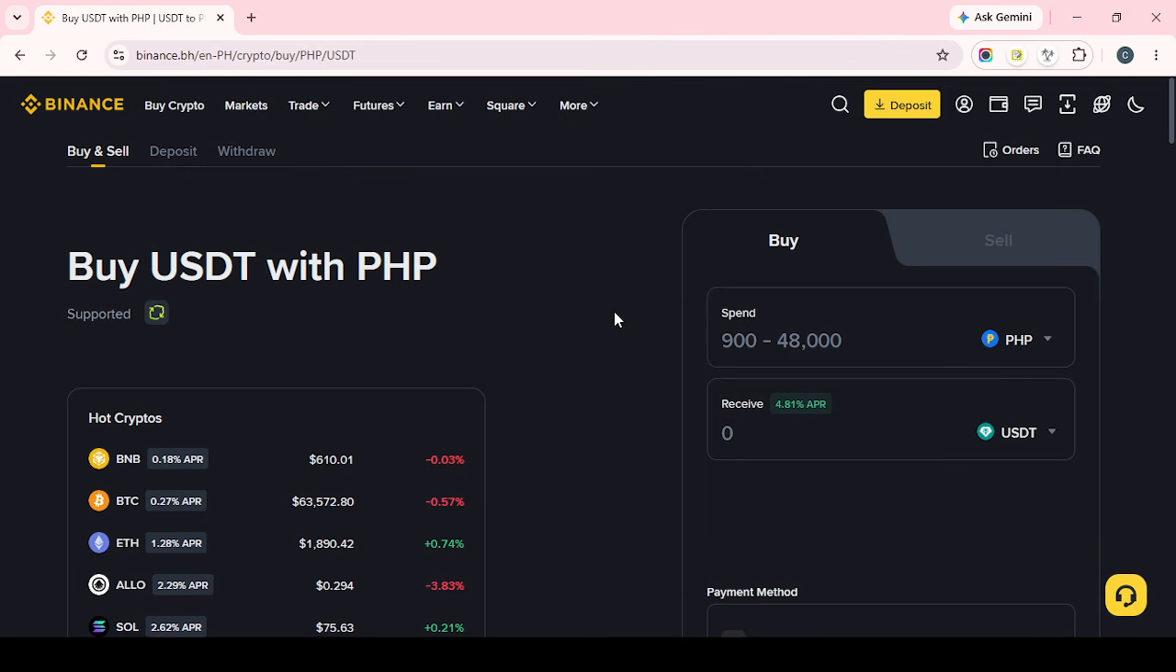As a final tip, always review each transaction before confirming, especially when entering amounts or selecting the crypto you want to trade. Taking a few extra seconds can save you from costly errors.